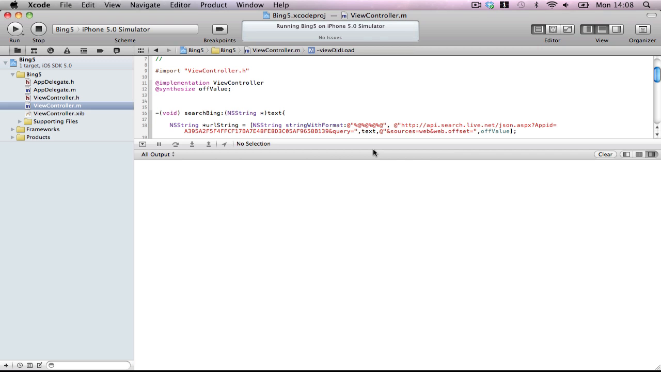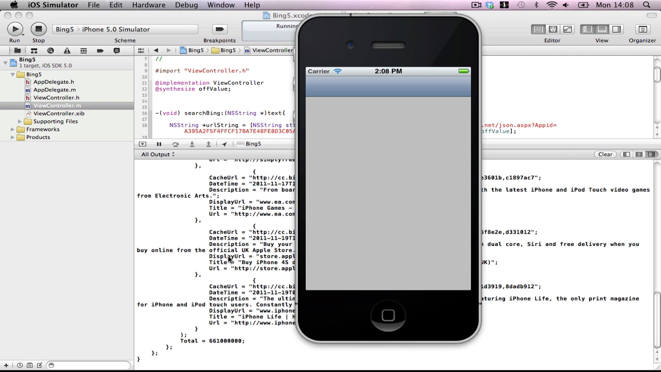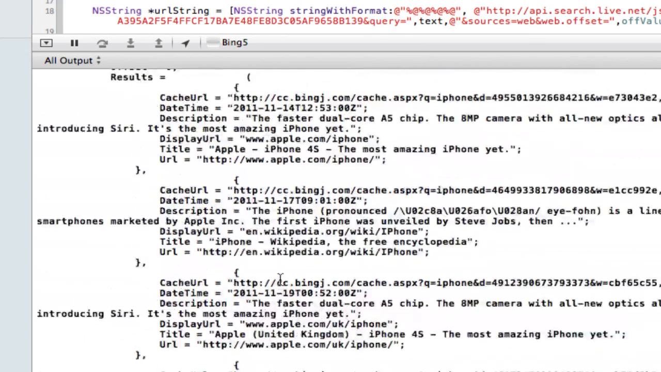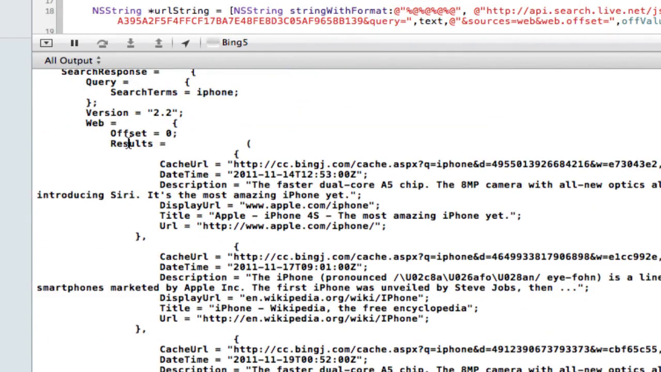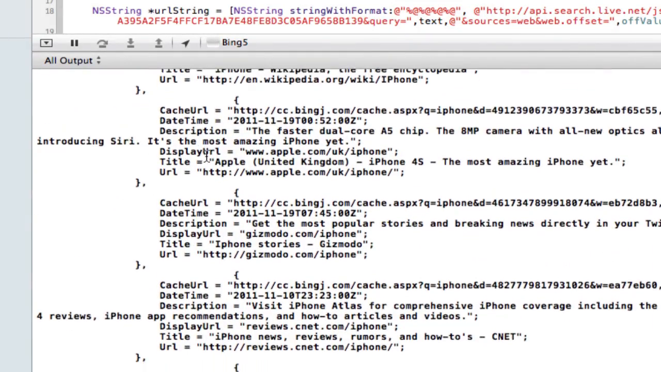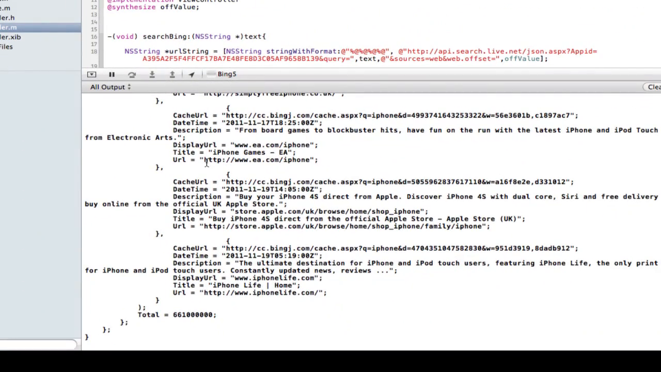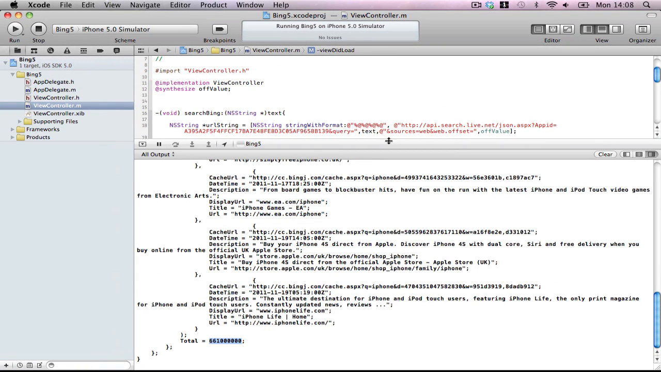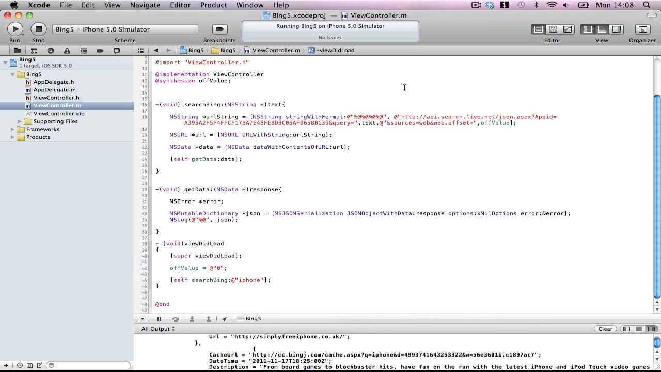So I'm just running the simulator now with the string. As you can see, we are returning a massive dictionary with the search term iPhone. Yep, the results are all these nice little bits and bobs of information. I think we have 6 million results, 66 million. I can't count. Either way, we're returning a lot of results. Okay, I'm going to end it here. This is showing you how we're getting a massive amount of data.